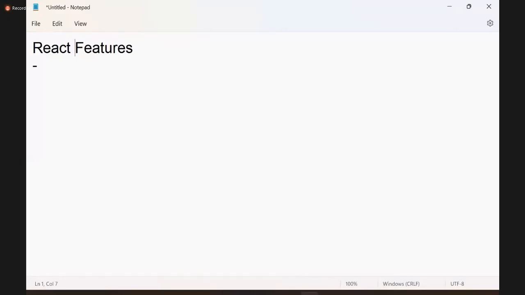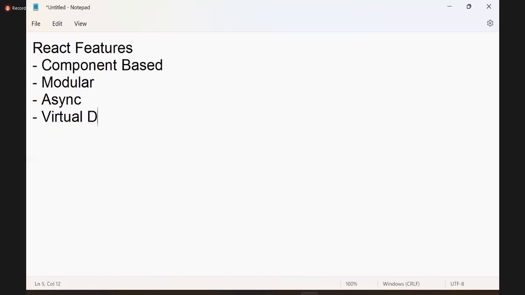So the React related key features we discussed: React is component based. Am I right? It is component based. It is modular. It is asynchronous. It uses asynchronous libraries. And one more. So this is the key point. React uses virtual DOM.